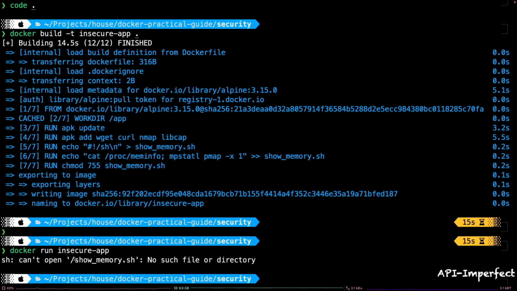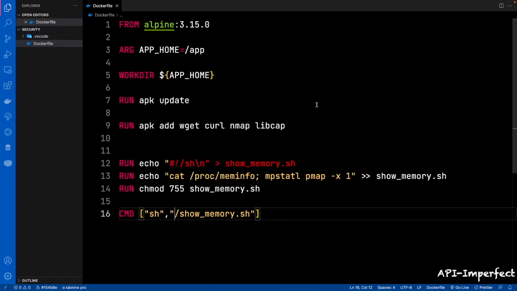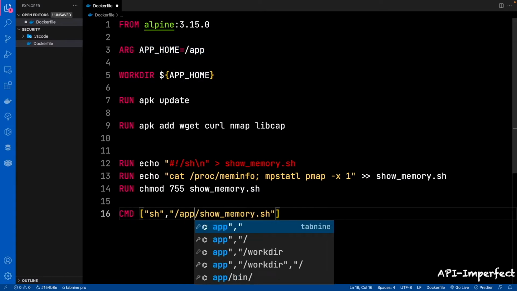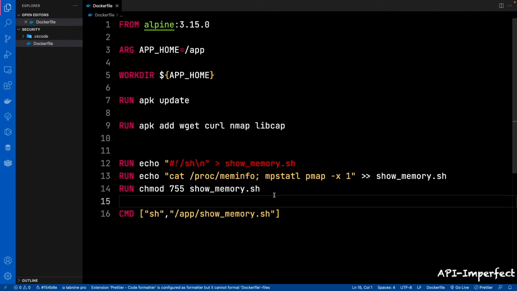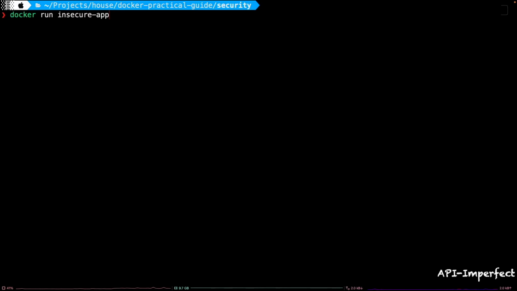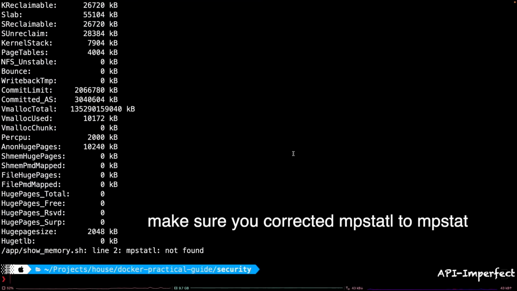So we can say docker run insecure app. Okay, so we get an error. We can't run show memory.sh. Now the problem. So if you come back here, let's say that our app directory is going to be /app. So we need to run this from /app/show memory. Save the Dockerfile. Then let's run this again. You can say docker run insecure app. And this time it runs.